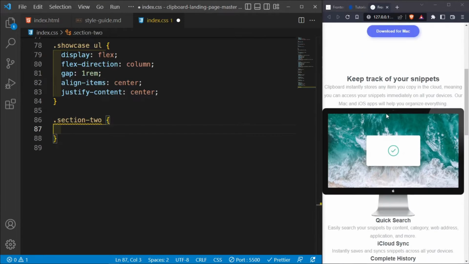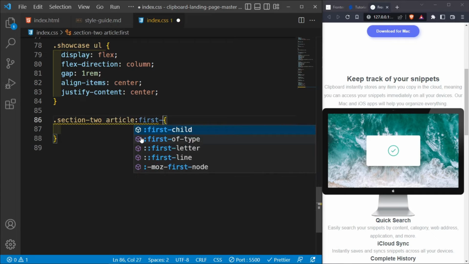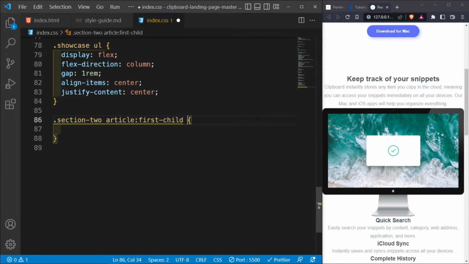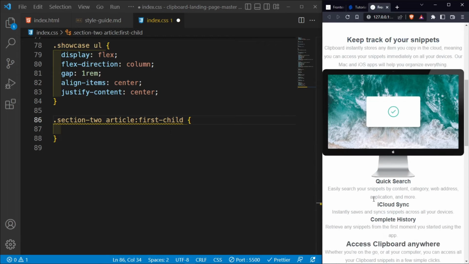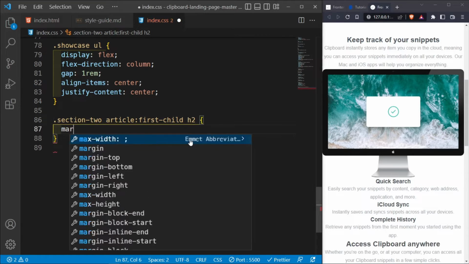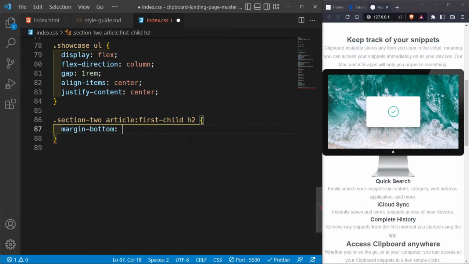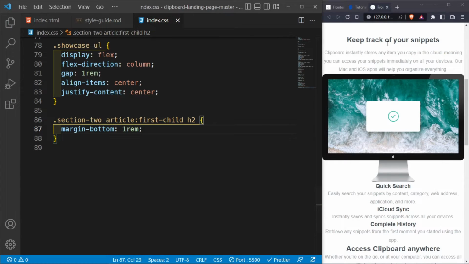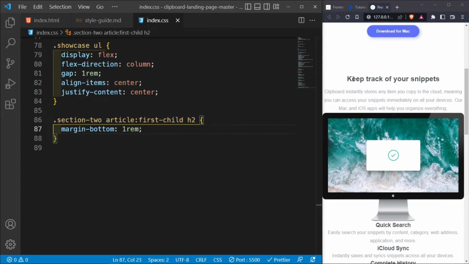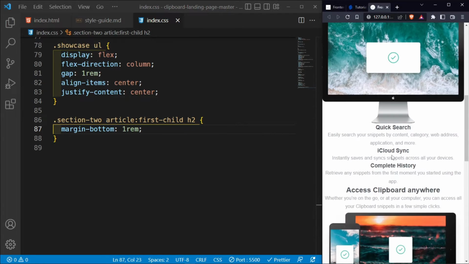So let's have it as that, and then we're going to go inside the article, which is the first child, and I'm selecting the first child so that I can get this H2 and this paragraph only without affecting these other ones. And then I'm going to say that inside the first child, I want the H2, and then we're going to set a margin on the bottom of about 1 rem to push away from this text. You can see that now this only applies on this H2 instead of everything inside.